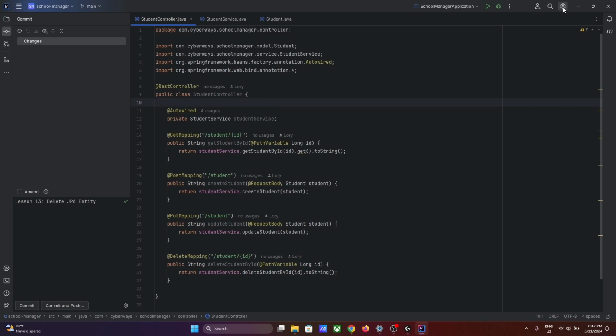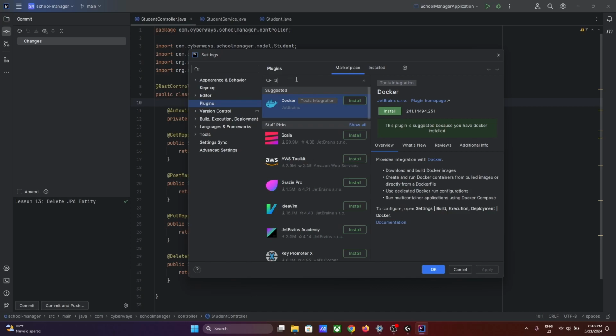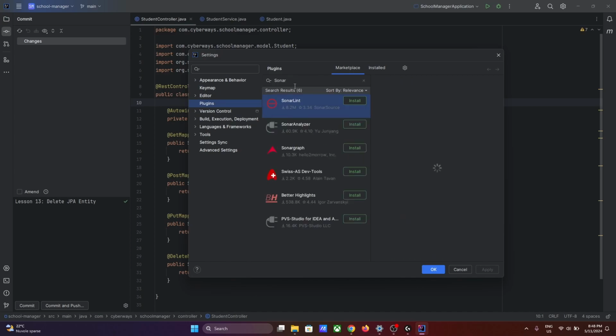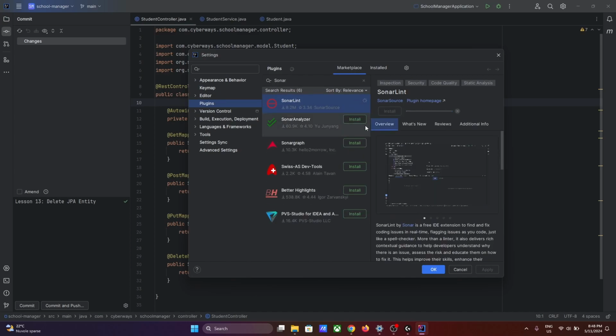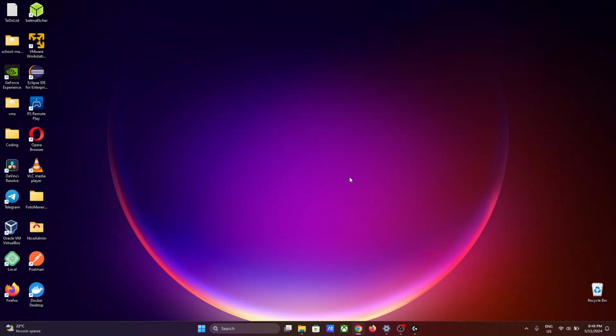Let's go. It's time to click on this gear and then on plugins. Now click on marketplace and then SonarLint. SonarLint, great. Click on install. Wait a little bit to install this plugin. Great, now you'll see this restart IDE. Click on restart IDE and then restart.